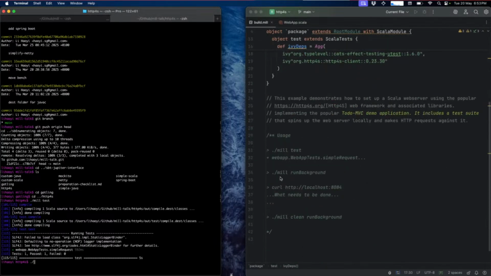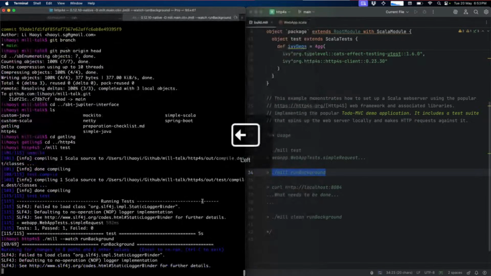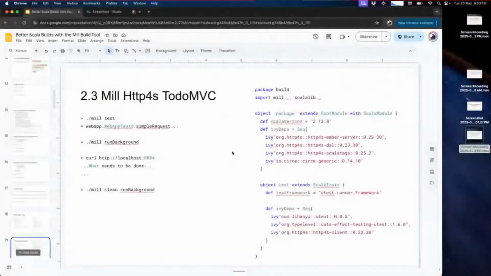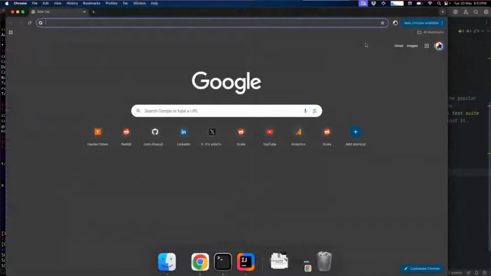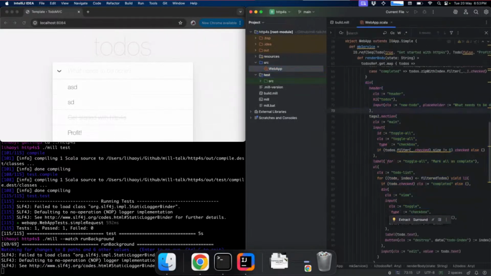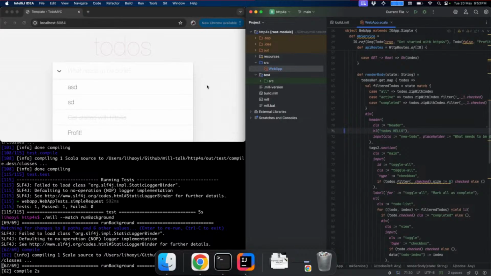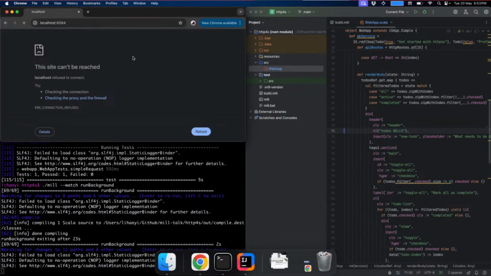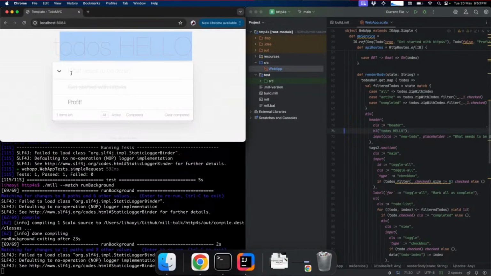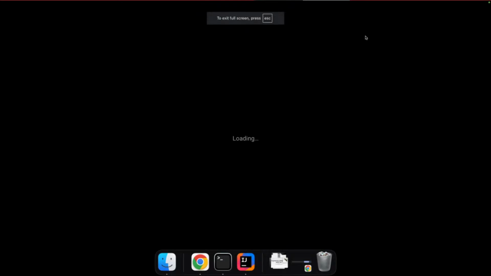I can use runBackground. Let's run this, mill --watch runBackground. This should load it up in the browser. If I go to localhost 8084, this is my http4s web server. I can make updates to it, like instead of to-dos, maybe I want to say hello. And now once it spins up, it'll be live. To-do is hello. So this is just a short demo of Mill in action used for a small project using real dependencies.